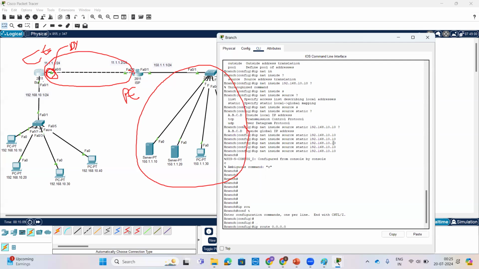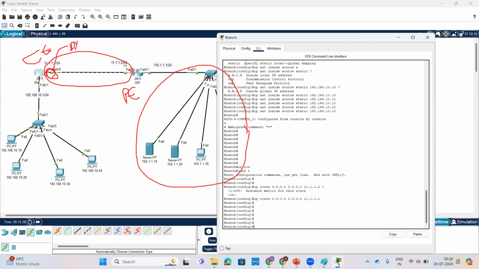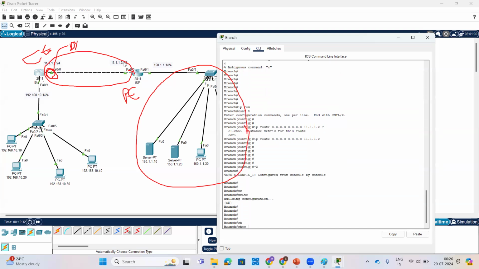So 0.0.0.0, and the subnet mask is also 0.0.0.0, and the next hop IP address is 11.1.1.1. That is my provider edge next hop, 1.1.2, and there is no need to give any distance. So up to here, we have shown IP interface brief.